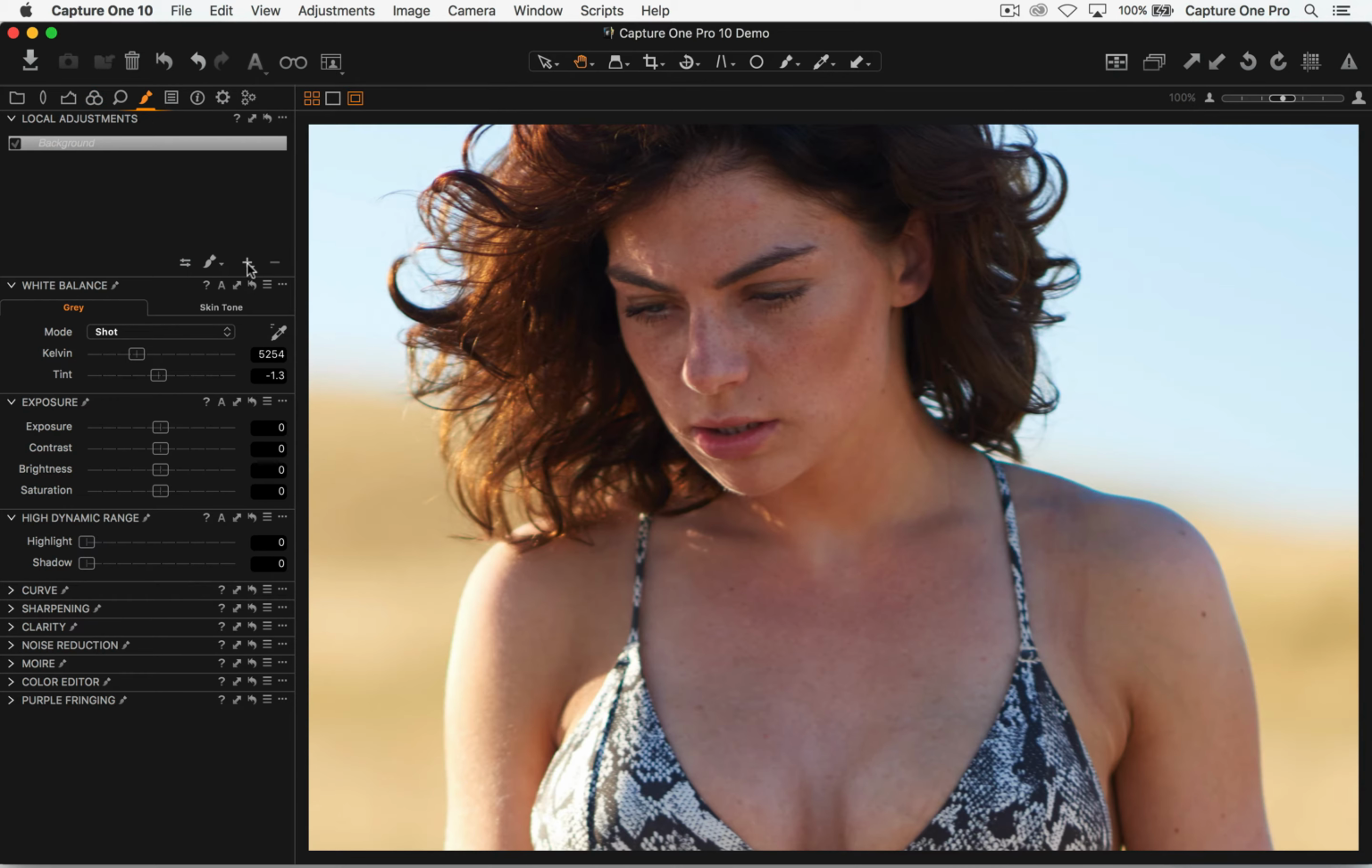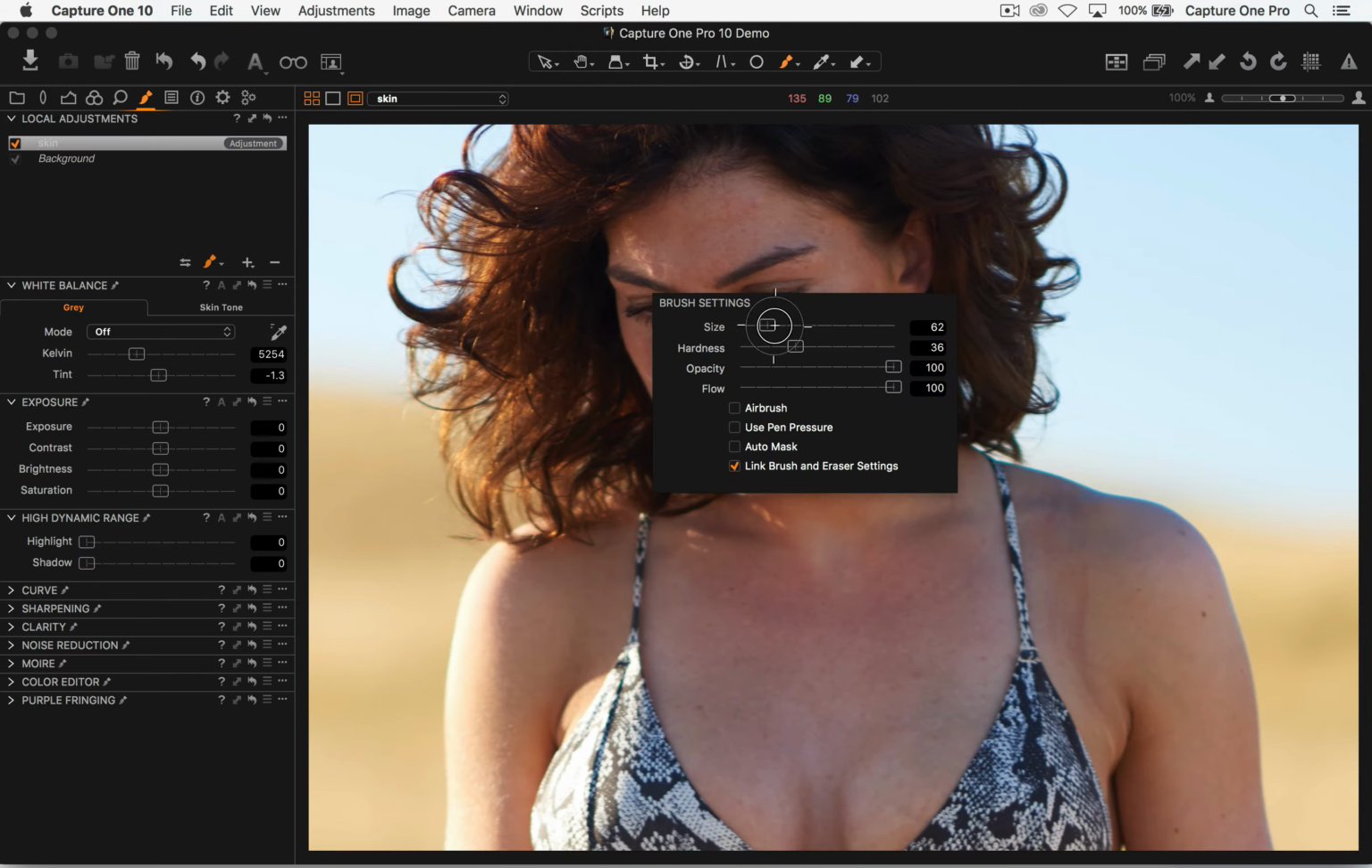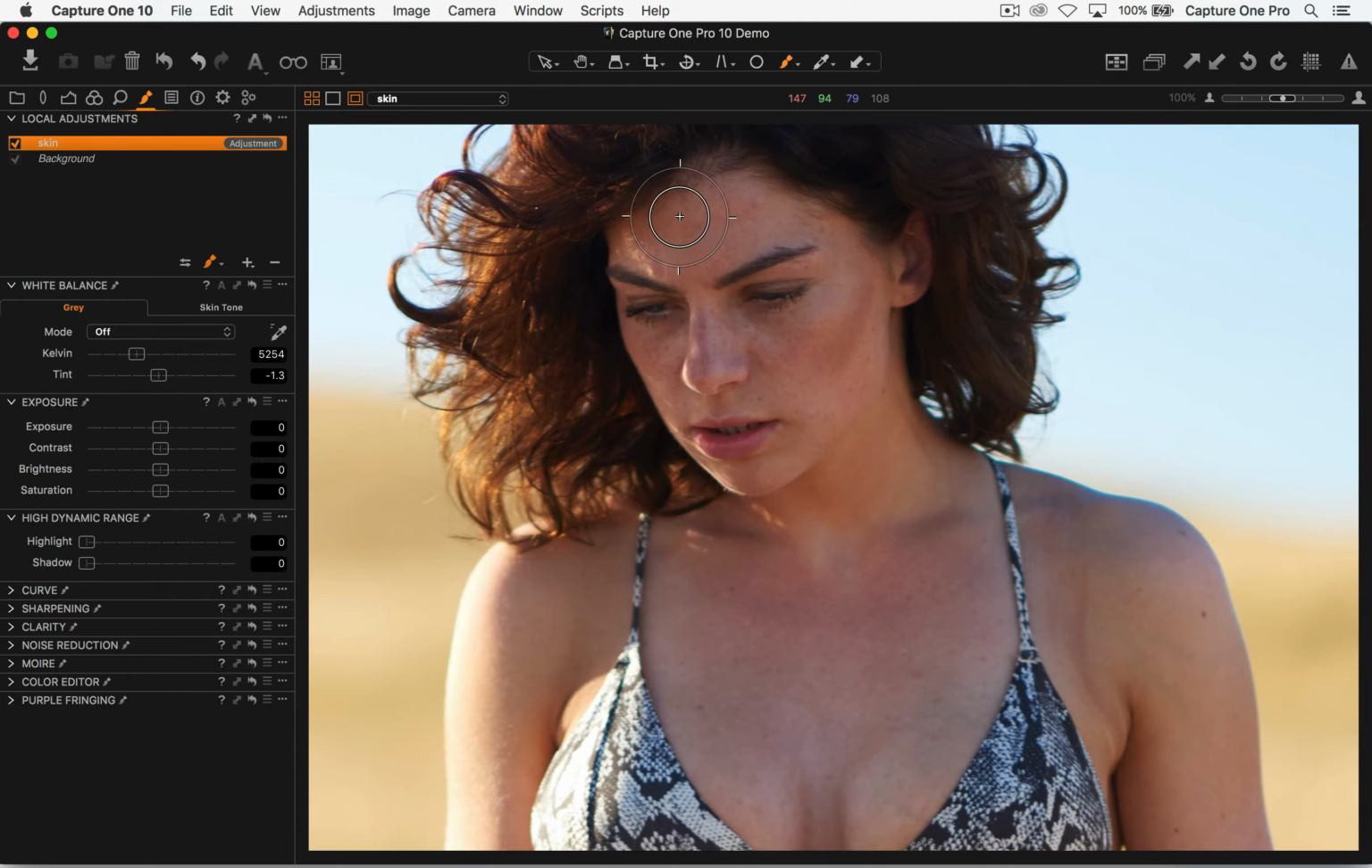So I'm going to make a quick layer. Let's just call that skin. Grab a brush. Right click to get my settings up. Incidentally, you'll also see that we've added, as another new feature, flow control to local adjustment drawing, which really helps us to build up a mask gradually if we need to. So instead of the mask being applied all in one stroke, if we lower the flow down, we can gradually build up a mask. But in this case, let's just do a quick mask over our skin area, for example.